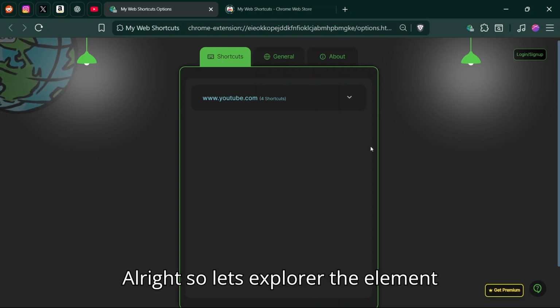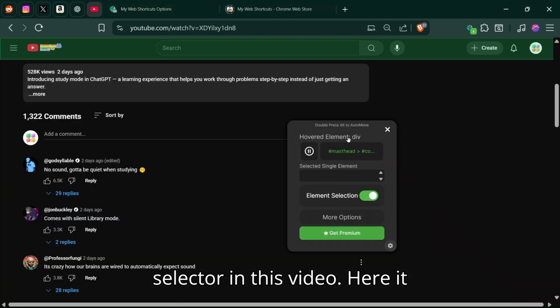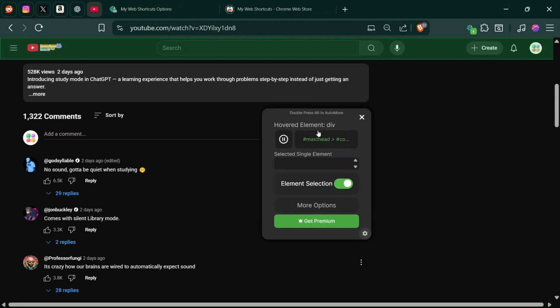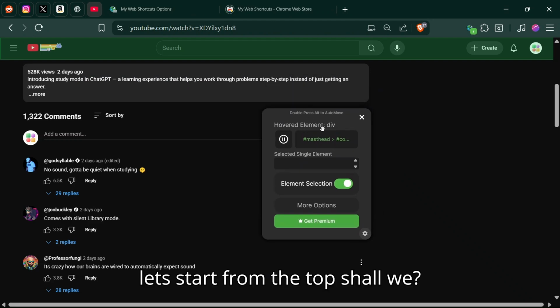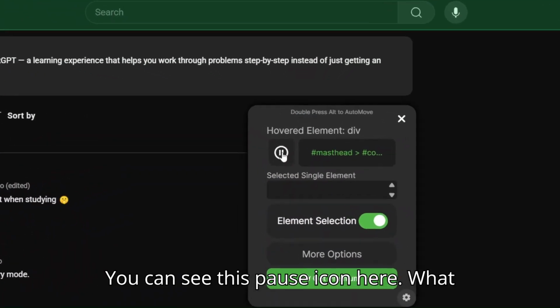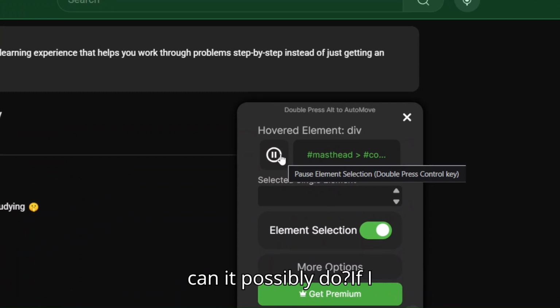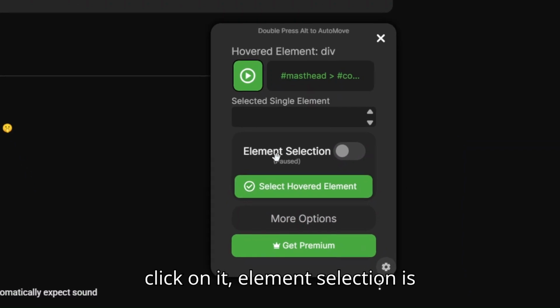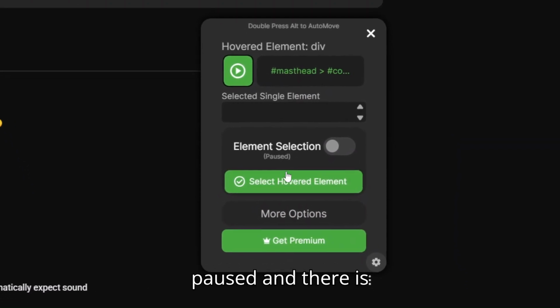Alright, so let's explore the element selector in this video. Here it is. So let's start from the top, shall we? You can see this pause icon here. What can it possibly do? If I click on it, element selection is paused.